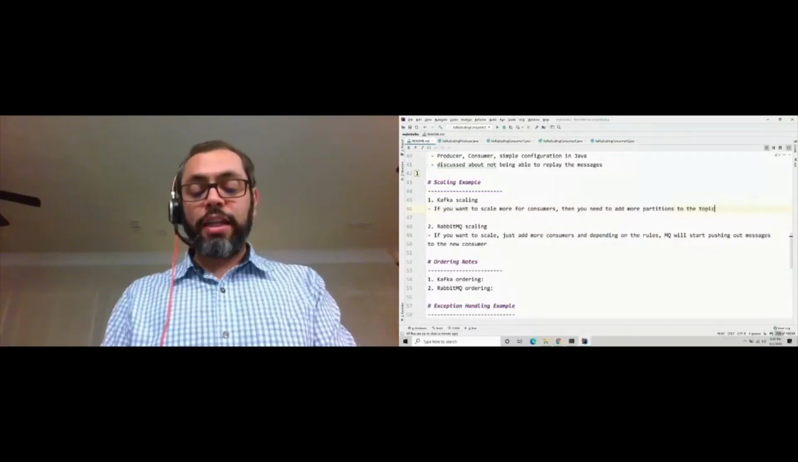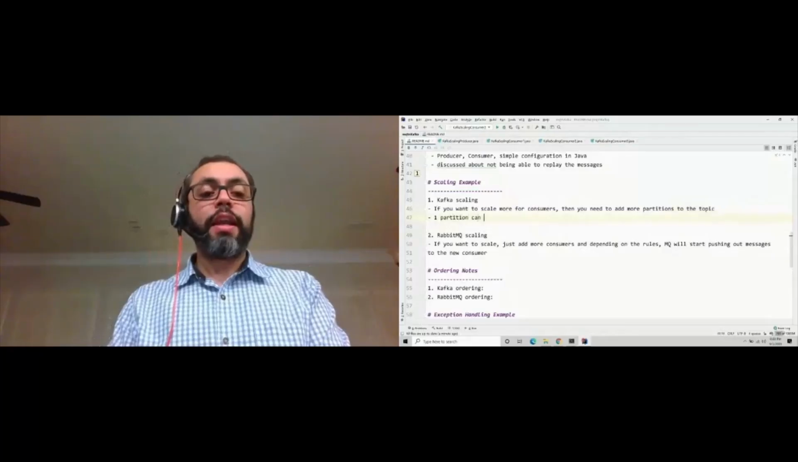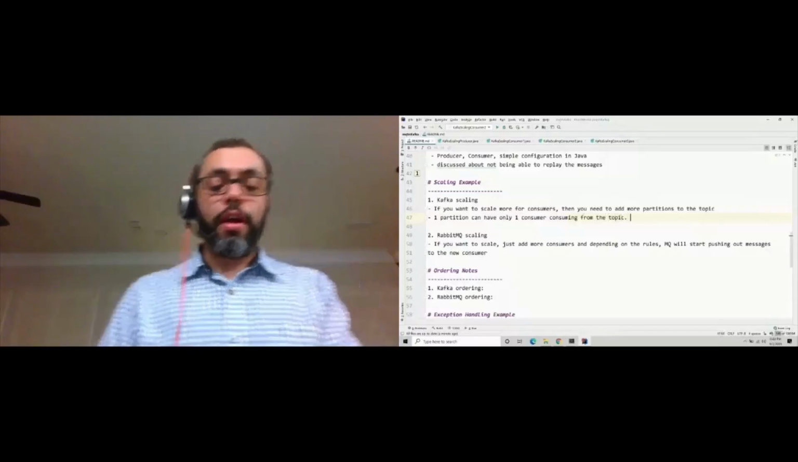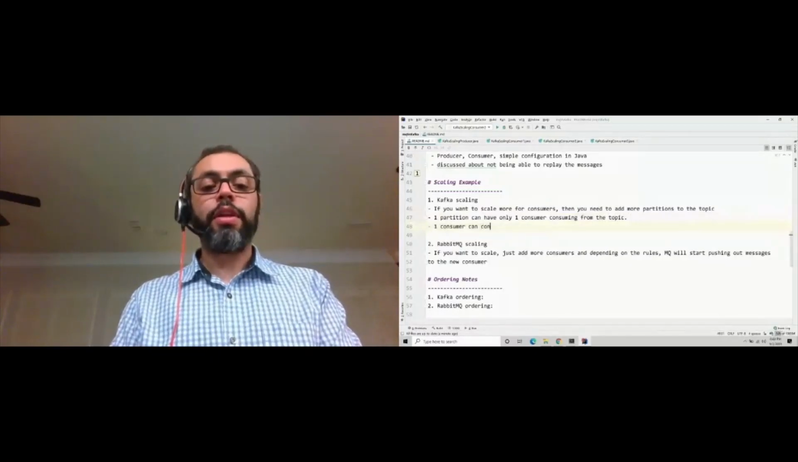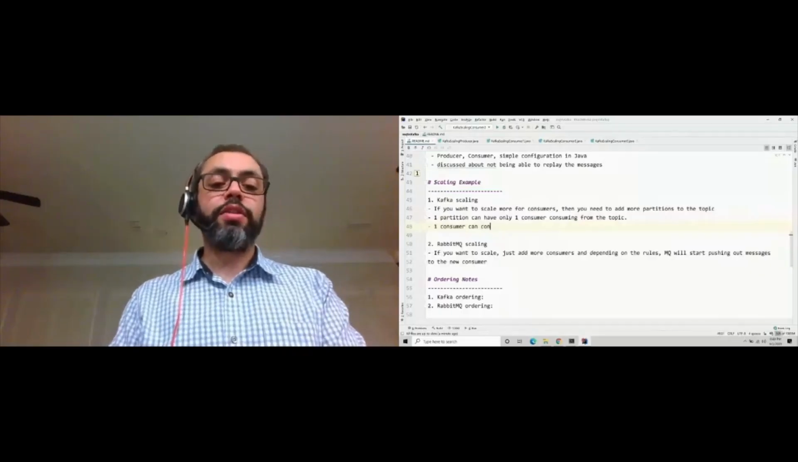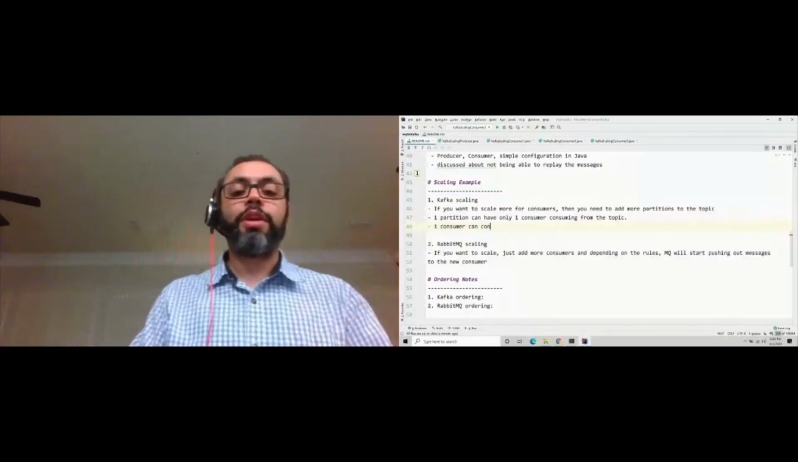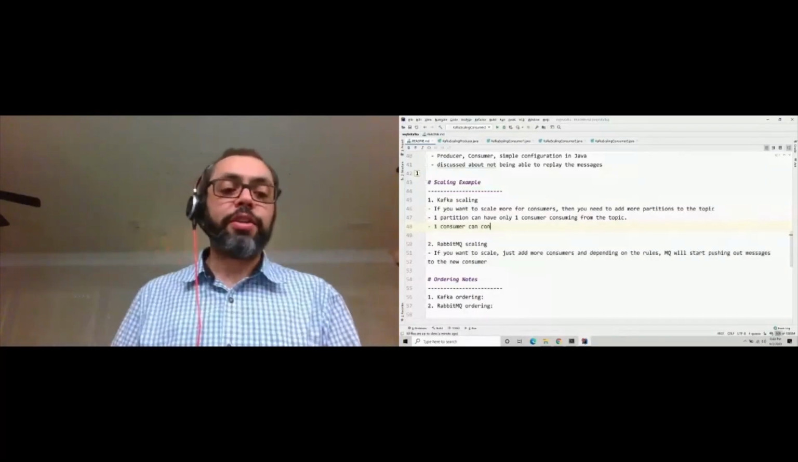The reason for that is one partition can have only one consumer consuming from it. However, one consumer can consume from multiple partitions in a topic. Of course, one consumer can consume from multiple topics as well, but that's a different story. We are looking at only partitions right now.